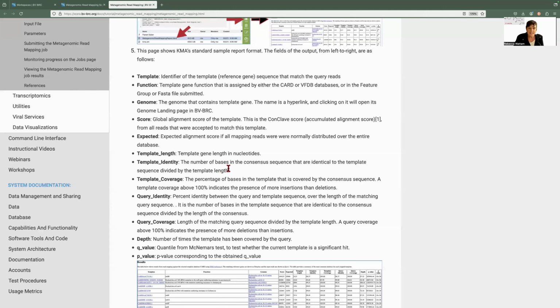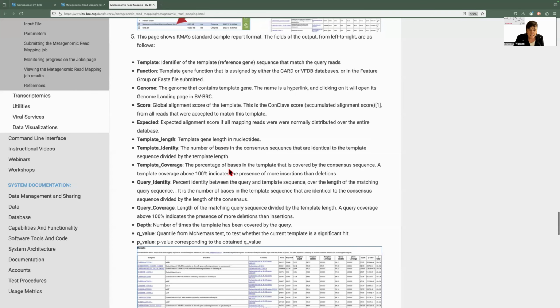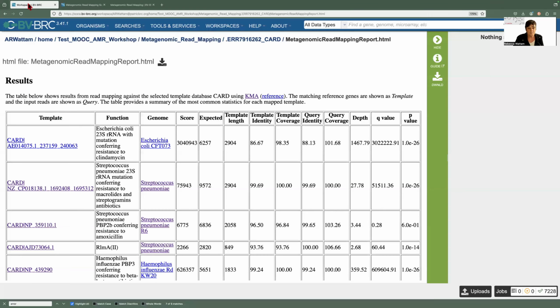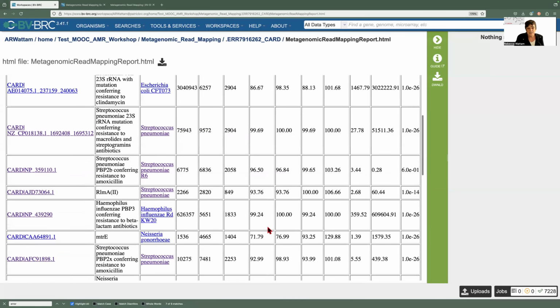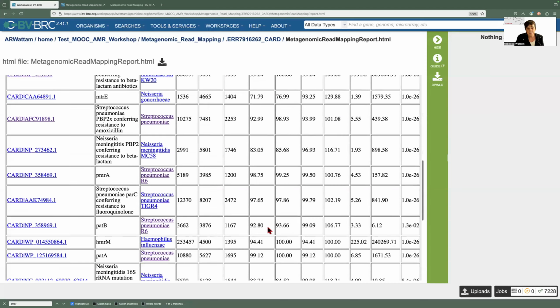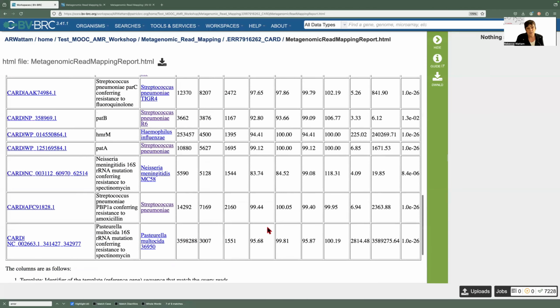The template identity. Okay, the template identity is the number of bases in a consensus sequence that are identical to the template sequence divided by the template length. So it's trying to give you a sense of how many nucleotides are matching. So you can see here that it's like 86%, 99%, 96%. So some of these are pretty good. All of them appear to be pretty good.